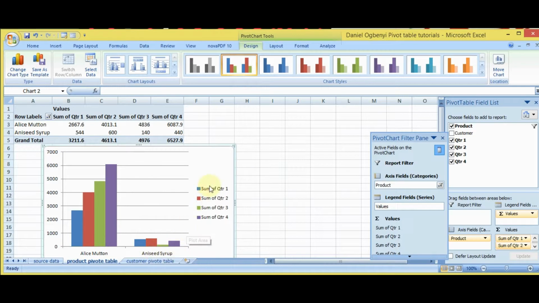So this is the summary of what happened in the chart. First quarter, second quarter, third quarter, and fourth quarter. Look at the keys. This longest one occurred in the fourth quarter. That is for Alice Mutton. For Alice Mutton, the fourth quarter, as you can see, look at it here, is the highest.